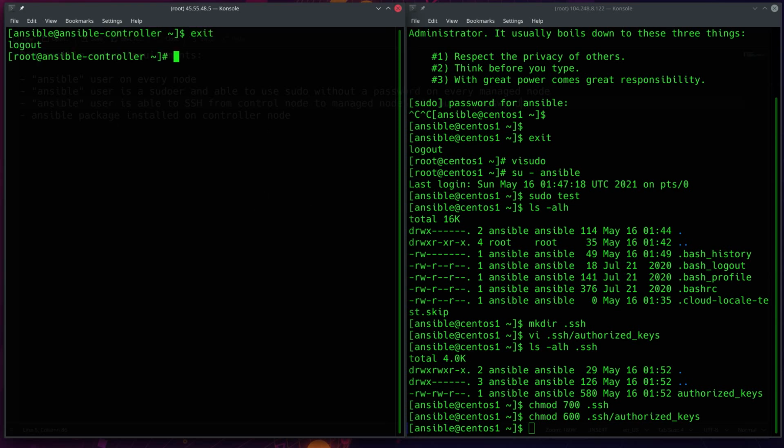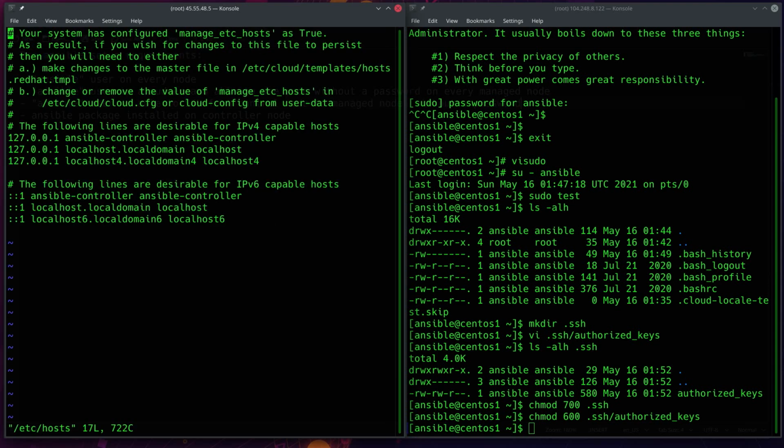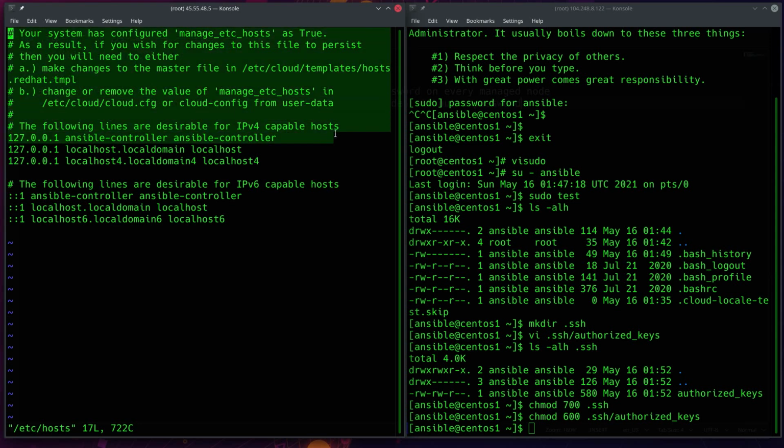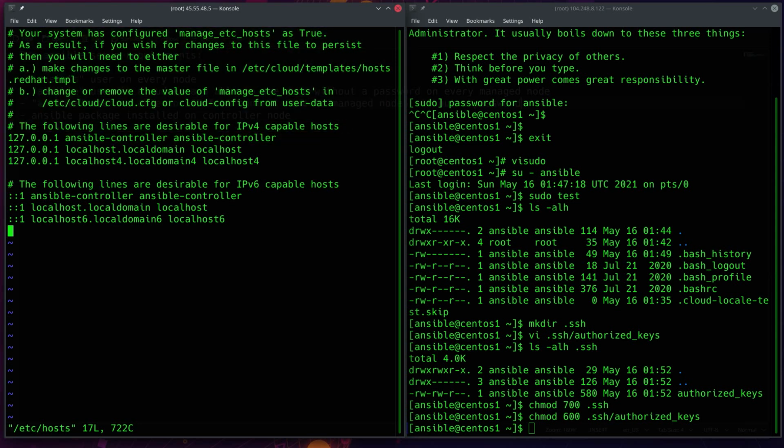But I am going to exit back out to my root user so that I can edit my /etc/hosts file. And in here, there's a scary comment at the top that says this file is not persistent. That will not be here on a default installation of CentOS. This is an artifact of DigitalOcean's imaging process, and it is incorrect. This file is persistent, despite the comment.